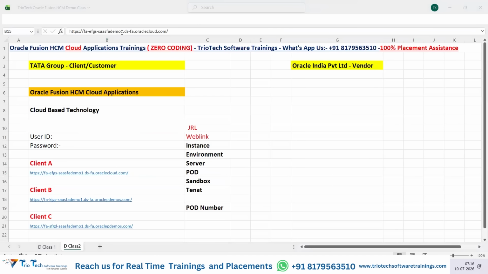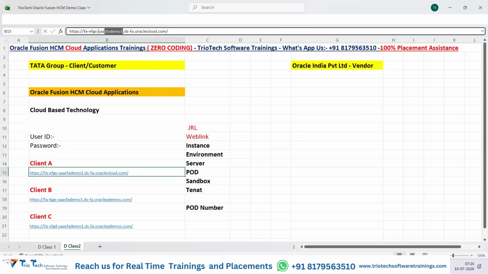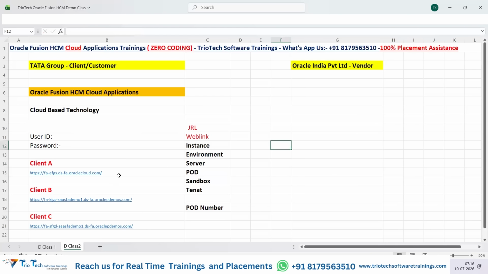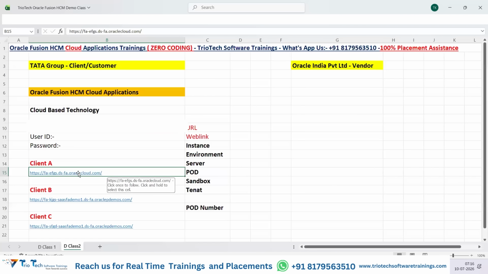And also here, SaaS FA demo 1, this wording will not be there. So it will come like this: HTTP FA slash 4 character pod number, then something like DSFA oraclecloud.com. When you are working in the real-time client applications, the URL format will be like this.